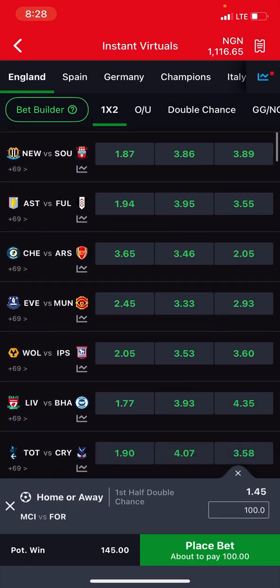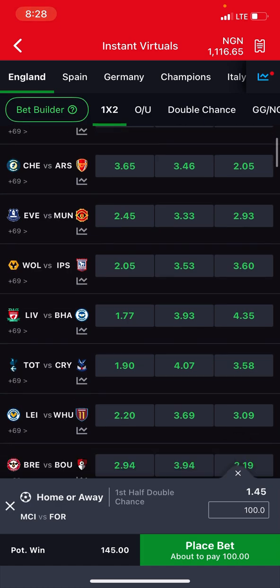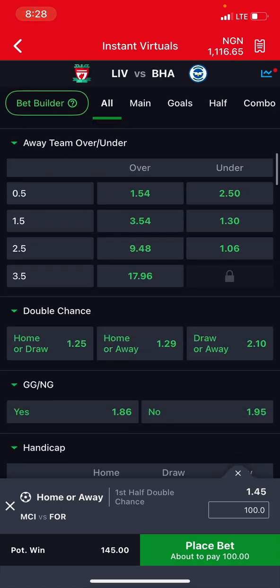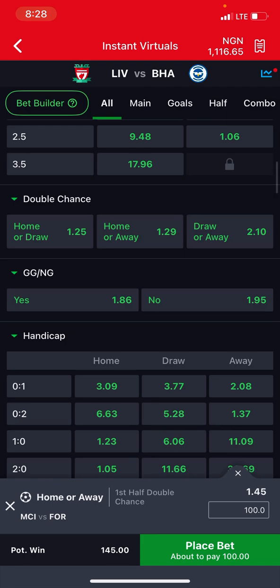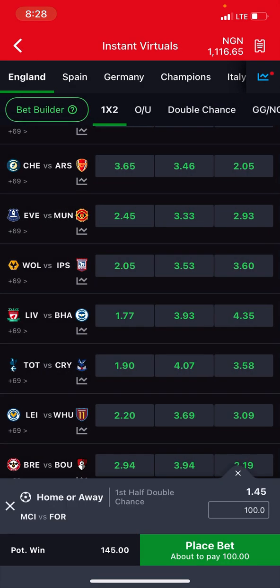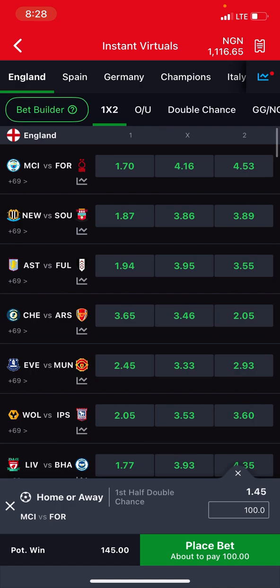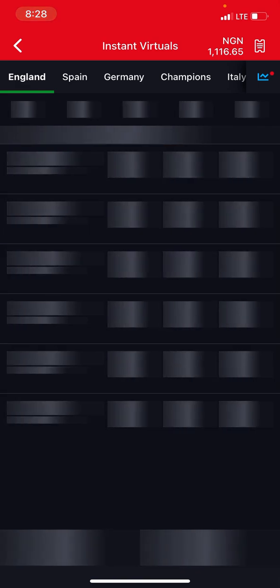Now you go back to the other one that says Liverpool, Brighton. Check the Google odds. It is 1.86, and we are looking for 1.80. So this is not what we are looking for. We can actually play this, but then I want it to be two games. So we're going to go to the next round.